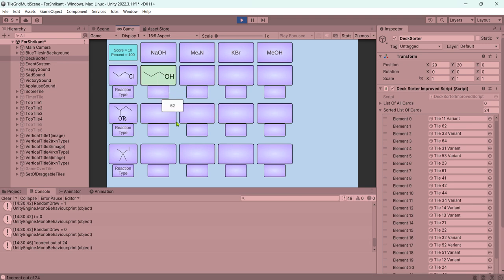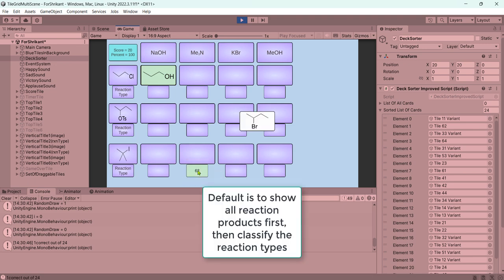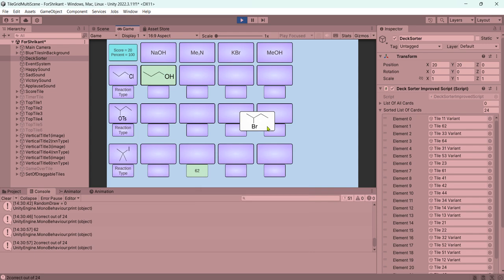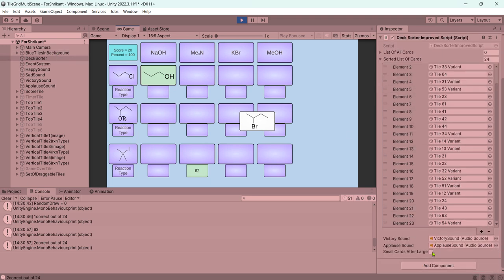So the picture came up and now here's this one and I'm supposed to say where does it go. So I thought for the game that is here it would be better to do all the reaction products first and then try to classify the reaction type. But if you feel that's wrong, you can just on the deck sorter unclick the box and then it will have this mixture as I'm showing you right here.